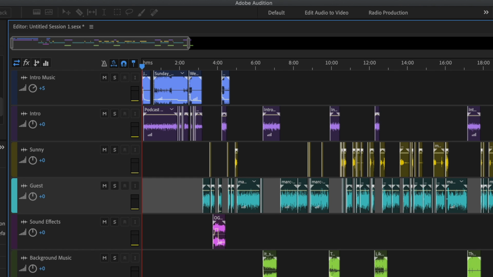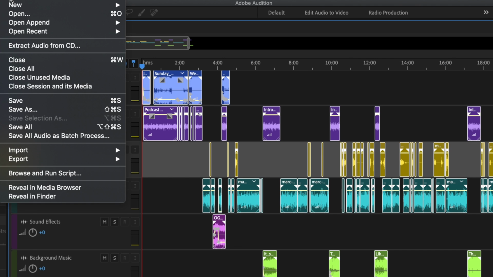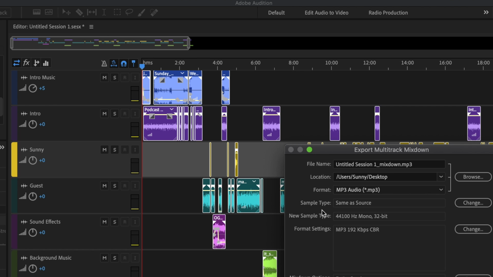The first thing that we're going to do, this is our timeline, and we've gone through and edited our entire show. Then what I typically do is I will highlight all of the files. So I just did Apple A to highlight everything. Then I come up to File and I export. And then I go to entire session, because yes, I want everything that's included in this.